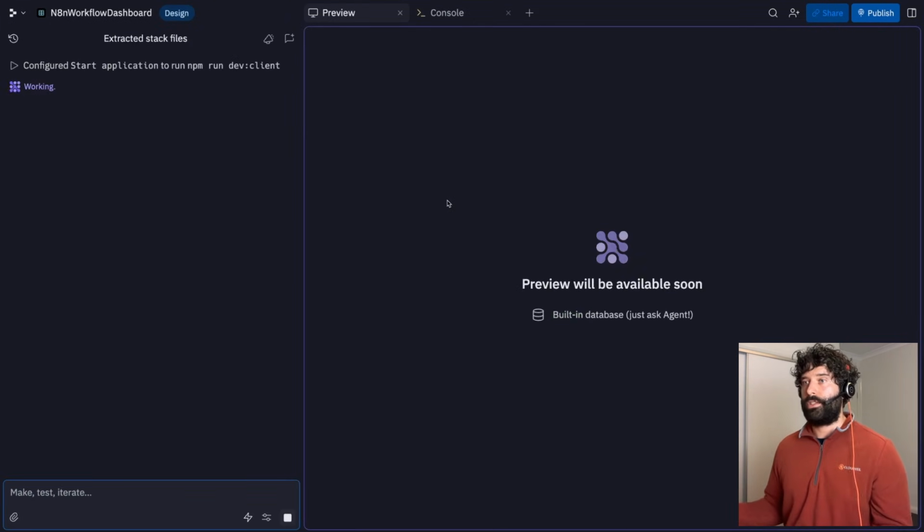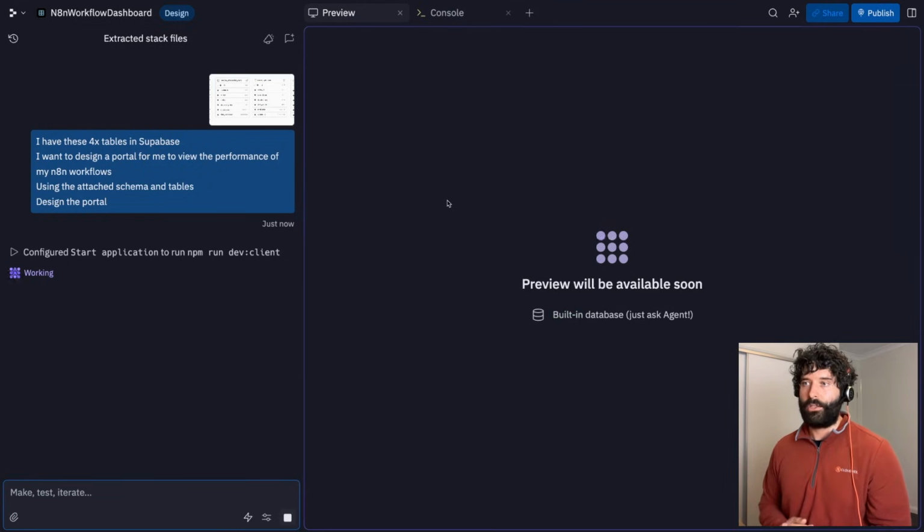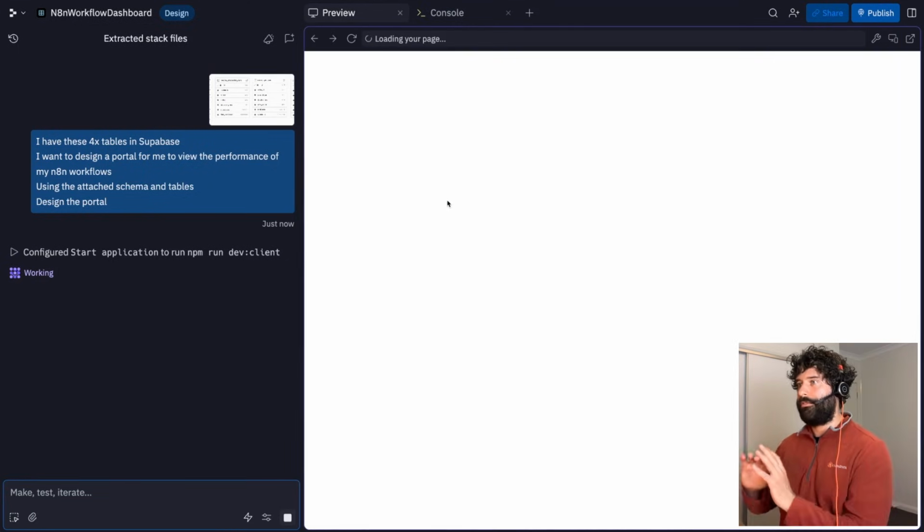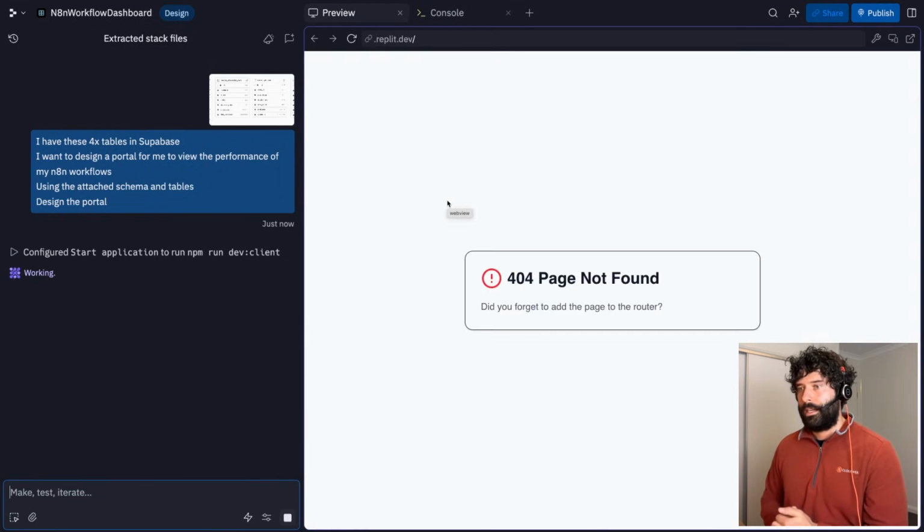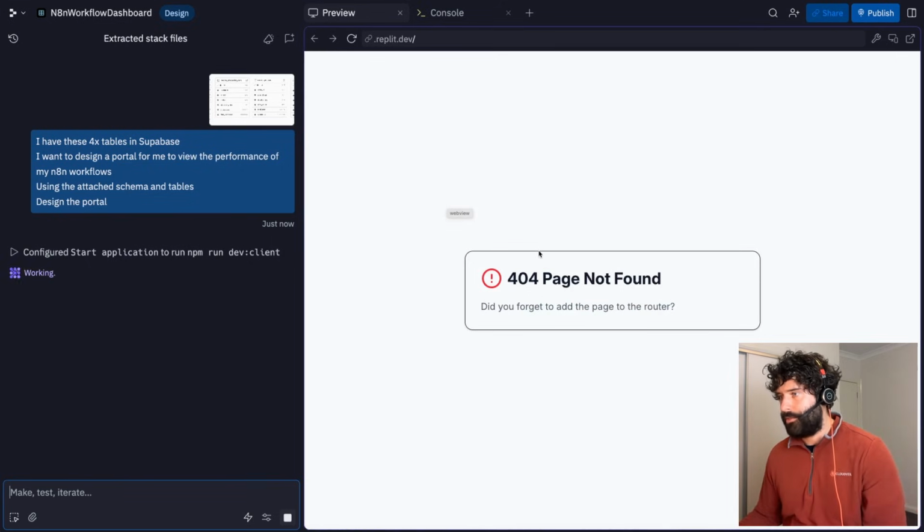And yeah, from here, we're just going to see Replit take that picture, take our instructions, and then build the front end scaffolding of the app. So let's just see how long it takes. Page 404 not found. Yeah, that makes sense. We're just still building this out.